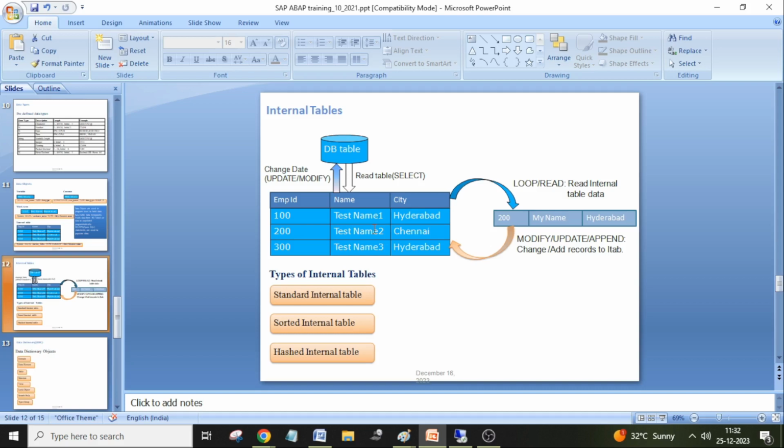Is everyone clear on this? Yes, sir. So data objects are very important. Please observe this: variables, constants, and work areas. I'll just show how to create a simple program. Don't worry about it. In the next session, I'll explain in detail. From the beginning, I'm just showing you now how to create a program using these data objects.